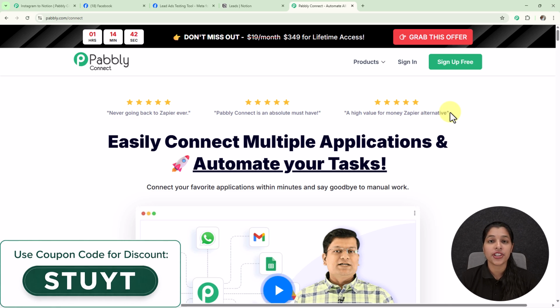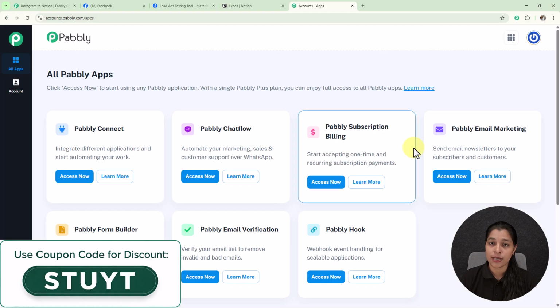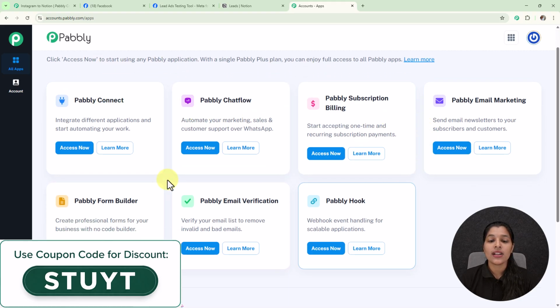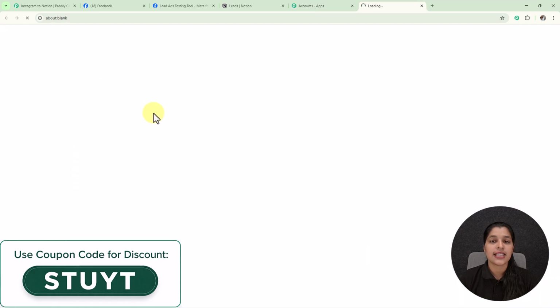If you sign up your account for free over Pabbly Connect, you get 100 free tasks every month for practicing and using Pabbly Connect. But if you are an existing user like me, then you can just click over this sign in, and once you finish your sign up or login, then you will be getting this all Pabbly apps page, where you can see all these products provided by Pabbly. And as we are going to create an integration among both the applications, that is Instagram lead ads and Notion, then we will be accessing this Pabbly Connect app by just selecting this access now button.